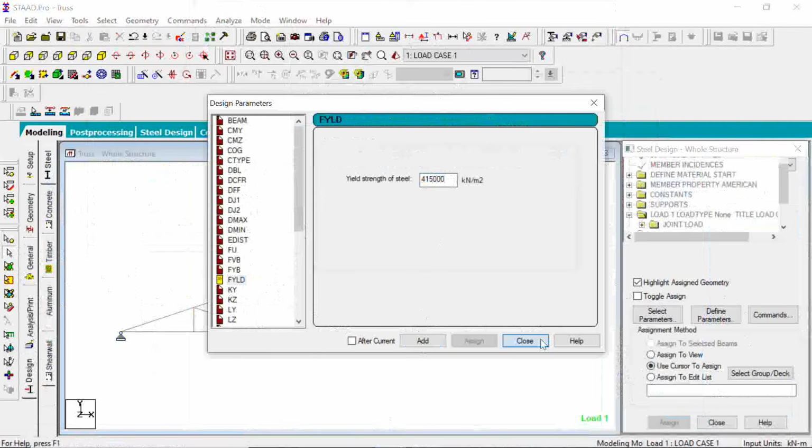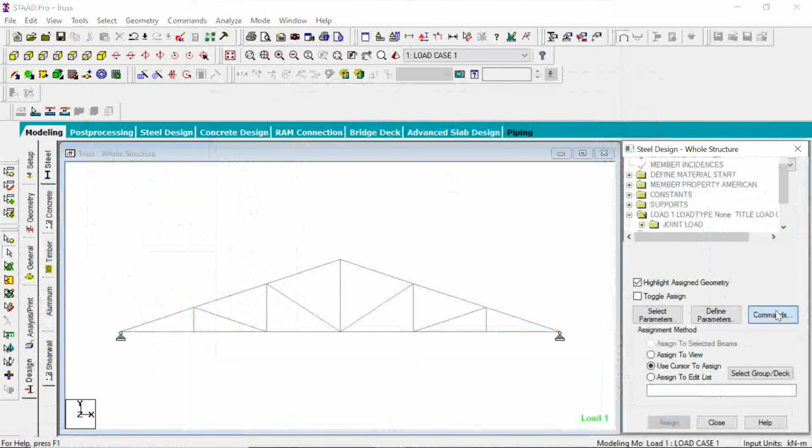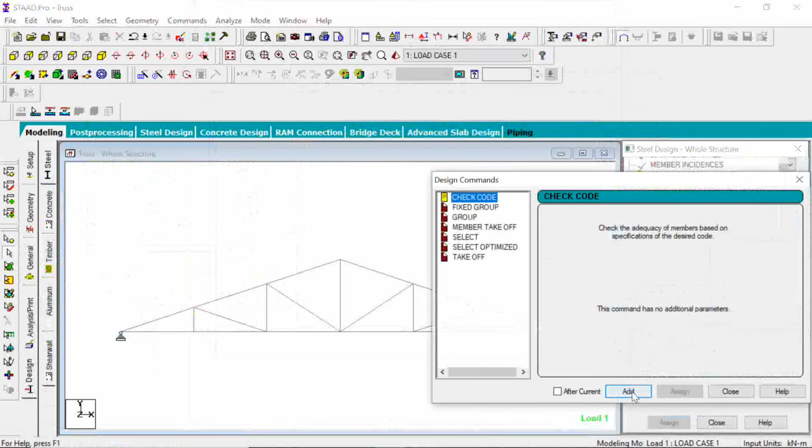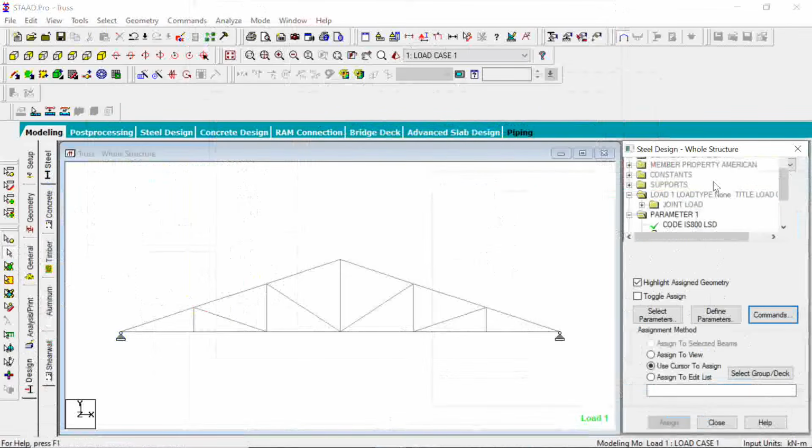Then close. Then let us go to the commands. Commands, check code. We have to use this command once. Add, then take off. Okay, so you can see here what are the purpose of these commands. So check code you have to add. I have added. Now take off. I will add, close.